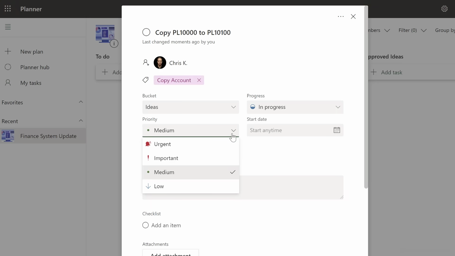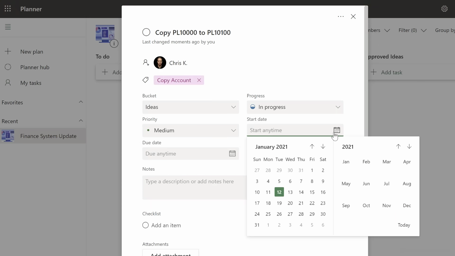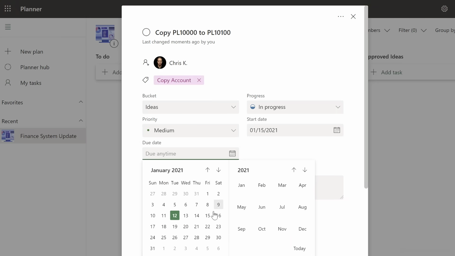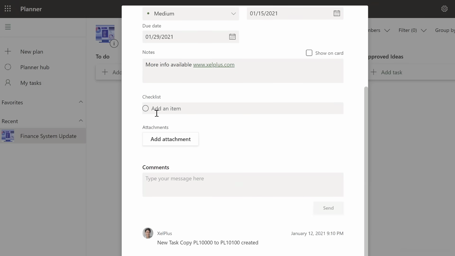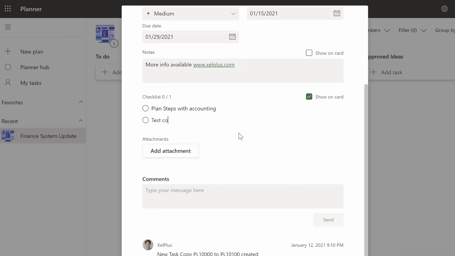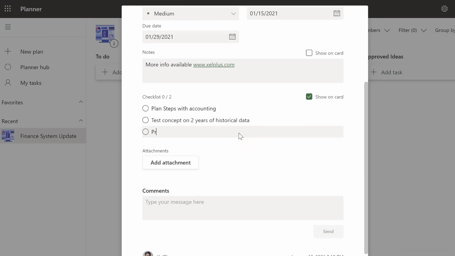You get to assign a priority to this task, the date you need to start working on it, and a due date. You can also add some notes to your task and include some links if you need to. When you go out of this view, the links will be clickable. A really good feature down here is the checklist. You can add multiple items to create subtasks. So for our task here, let's add some steps we need to do. For example, we need to plan steps with accounting. We need to test concept on 2 years of historical data. And finally, let's just press enter to add another item. We need to present to steering committee.